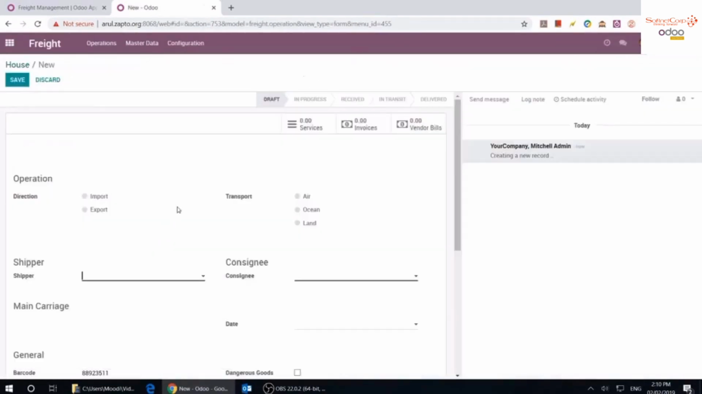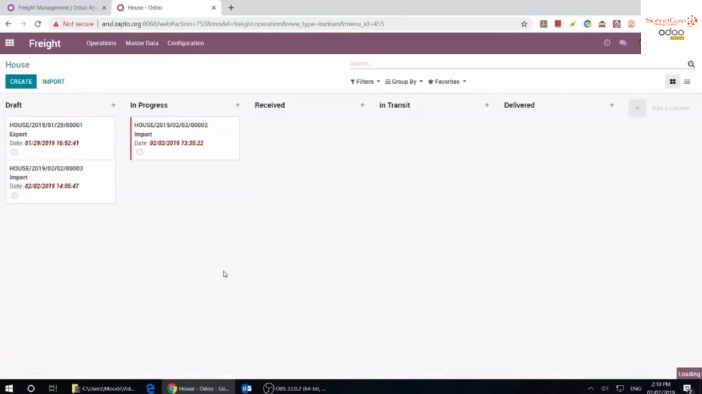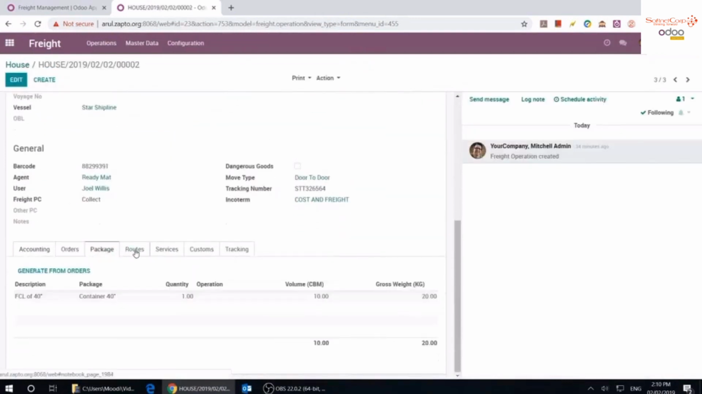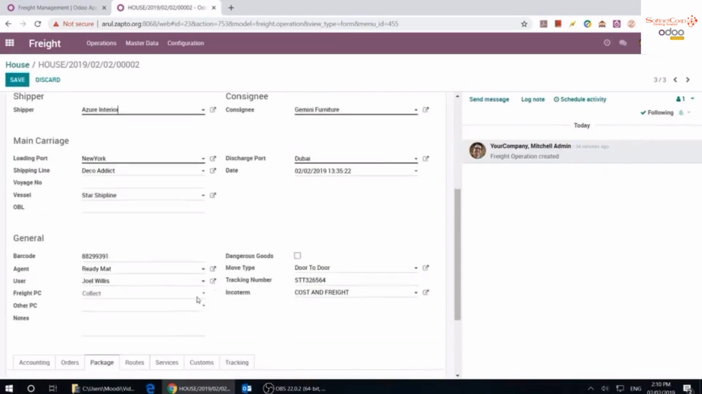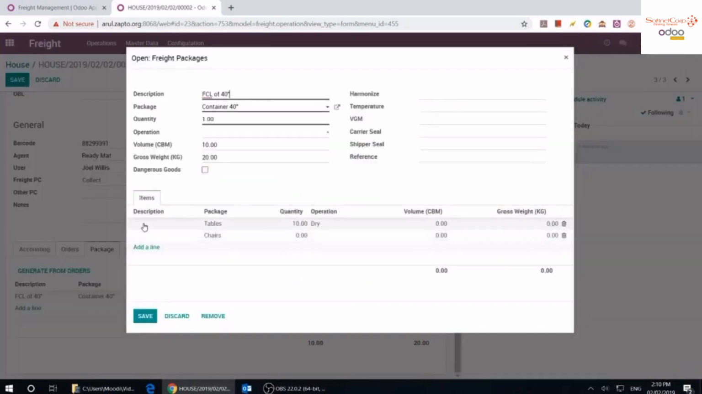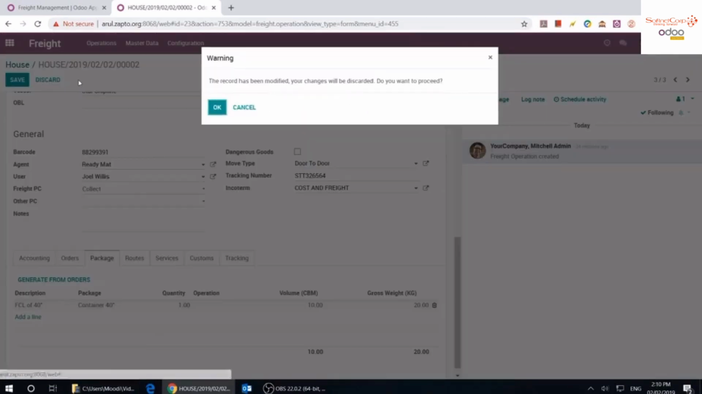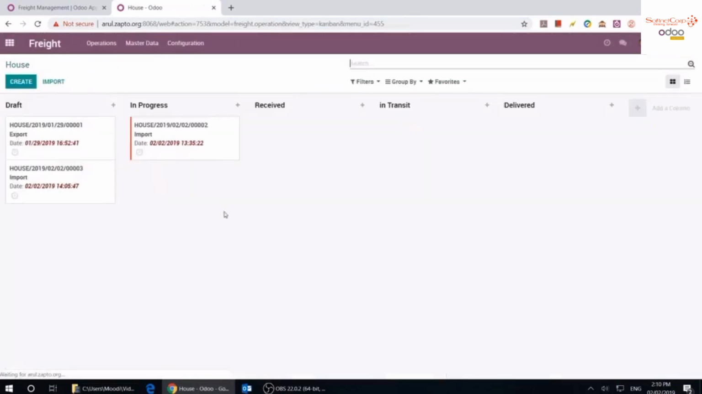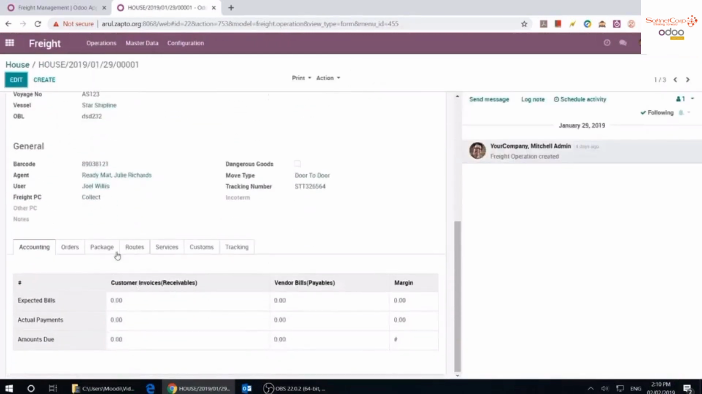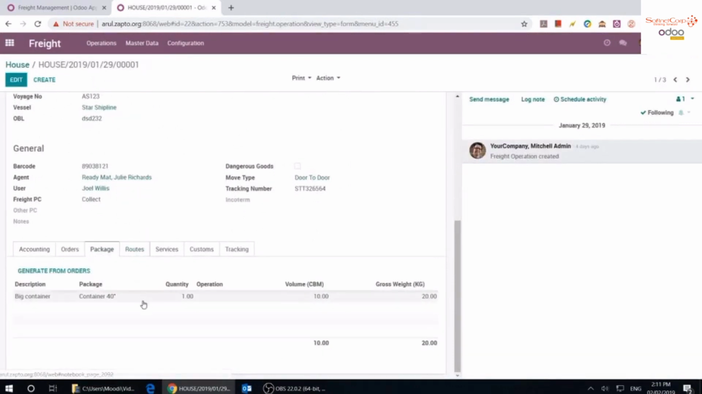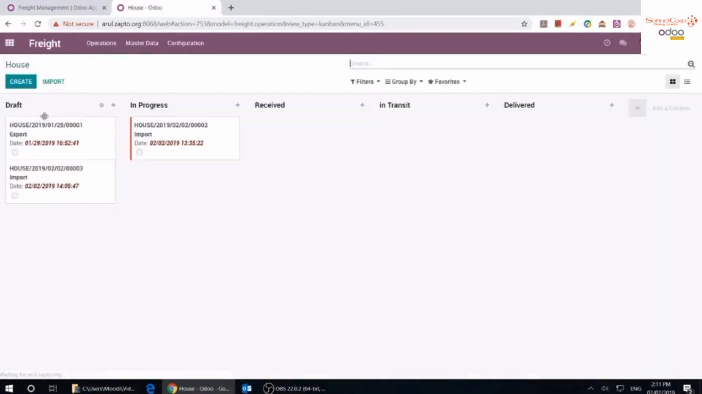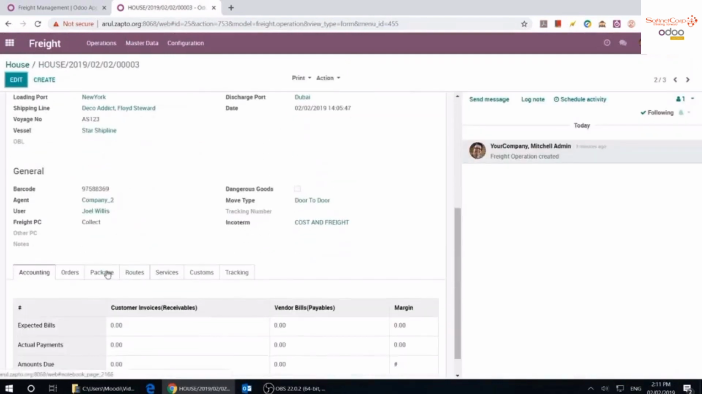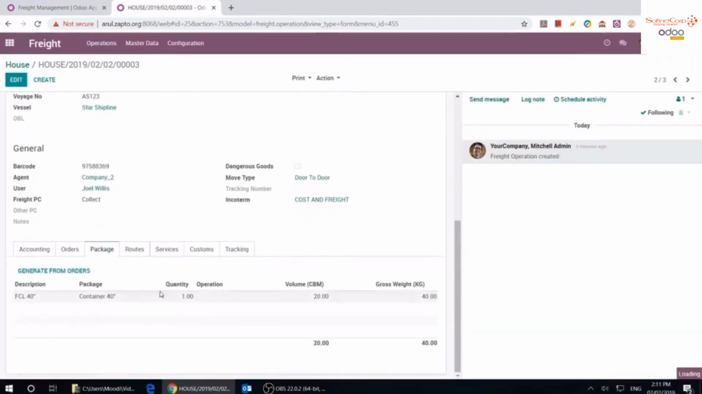Let me go ahead and click on edit, and here I can see the tables and the chairs, right? So house, click OK. I think that's not our shipment. So our shipment should be this one. No, it's not this one. So I think it's this one. Yes, this is the one.